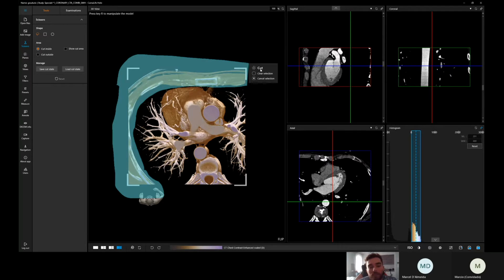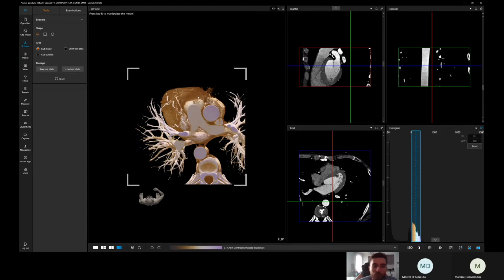And now I can click cut. Because the cut inside radio button is toggled on, I will cut inside of the shape that I drew. So I'll show you that. Cut. And now we have it cut, right?